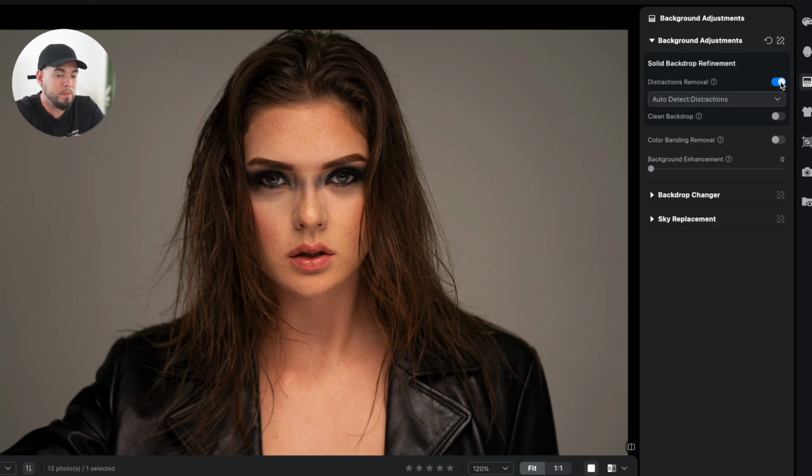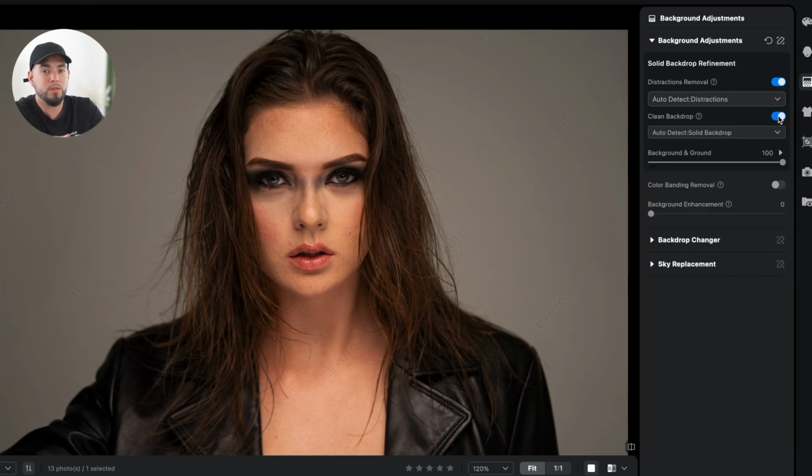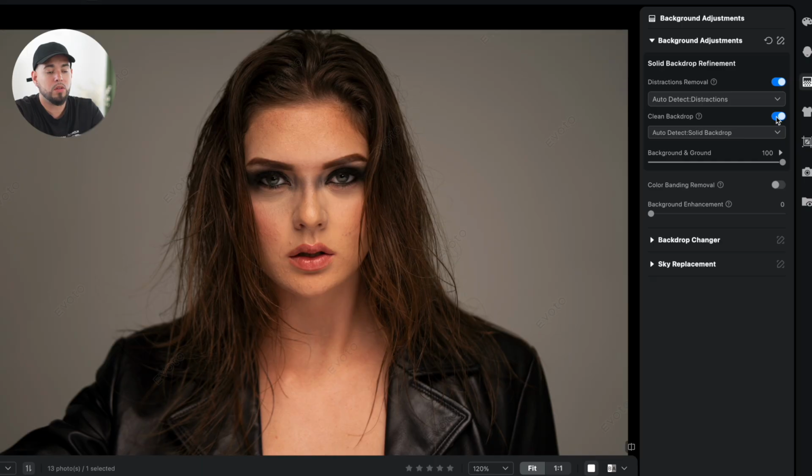Look at that immediately. The next thing we're going to do is clean the backdrop. If your sensor has any dust or dirt in it, or if for some odd reason the backdrop was a little dirty, had some stains on it, you toggle that on, clean backdrop, and it'll clean it up for you.